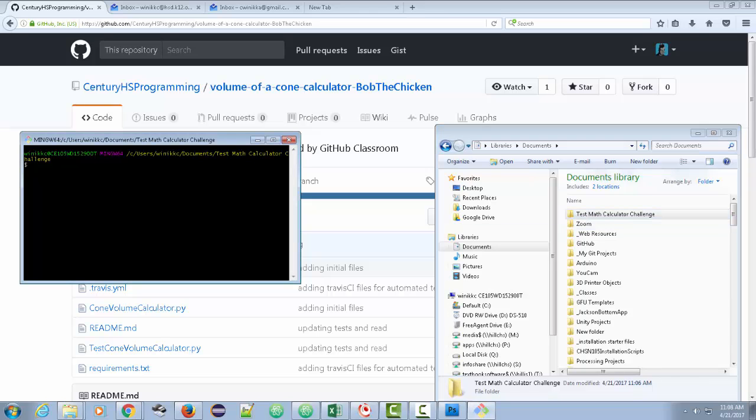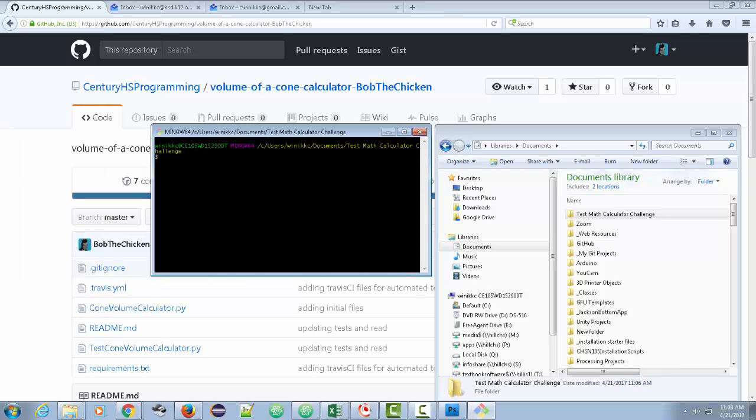The first thing you want to do is initialize the repository. To initialize the repository, you type git init. That now makes it a tracked folder. Git is officially tracking the folder. Next, we want to connect to the Git repository. So I'm going to do a git remote add origin, and then I'm going to paste what I copied.